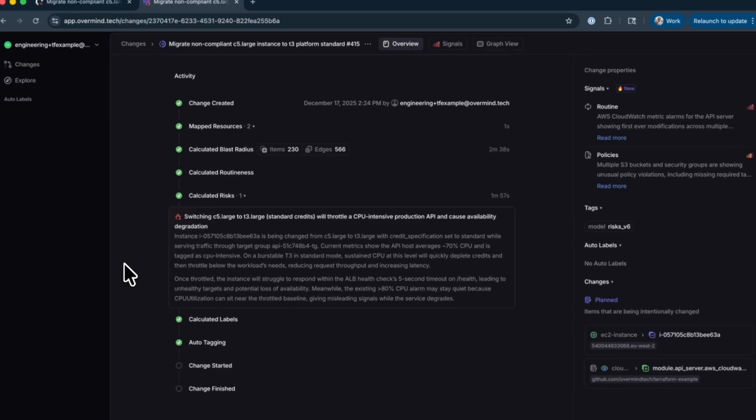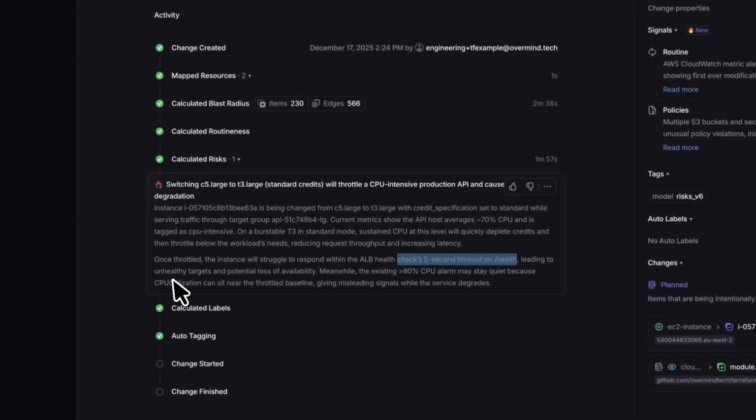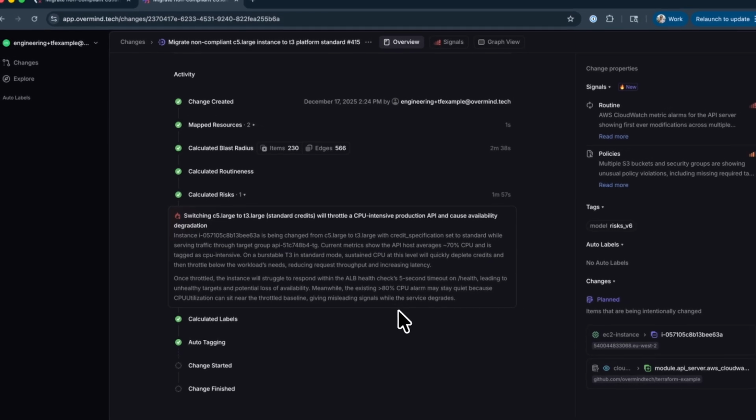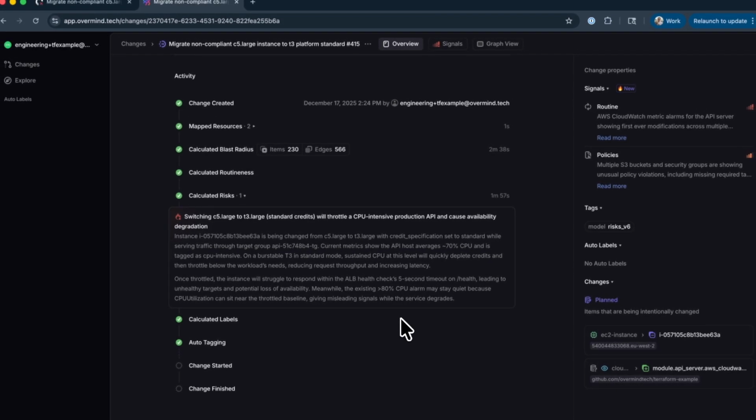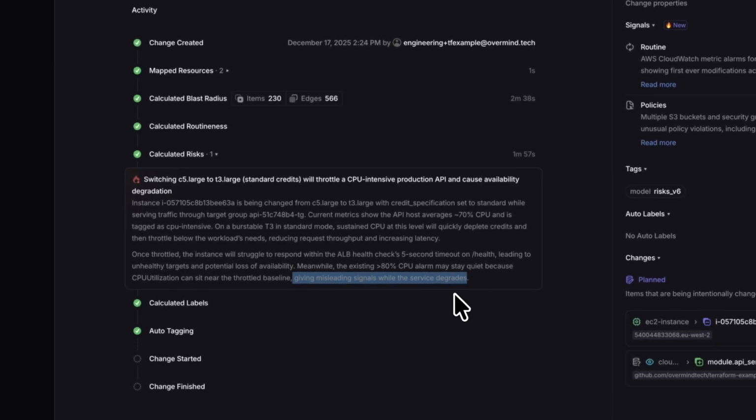Second, it's connecting this to the instance's role in our infrastructure. It's serving traffic behind this application load balancer target group. The target group has a 5-second health check timeout. Third, and this is where Overmind shows its intelligence, it's predicting what will happen. On a T3 large in standard mode, sustained 70% CPU usage will exhaust the CPU credits. When that happens, performance throttles below current demand, request handling slows down, health checks start timing out after 5 seconds, and the ALB marks the instance unhealthy and removes it from service.